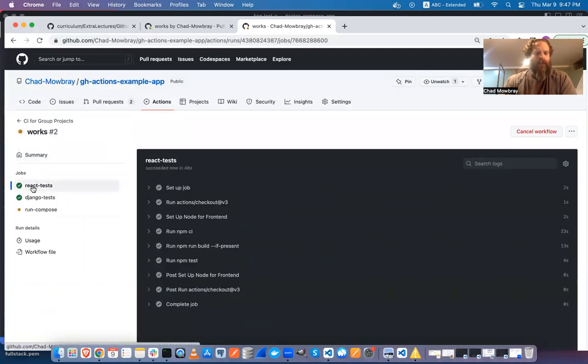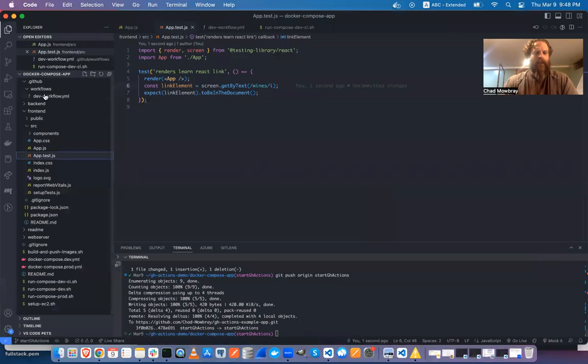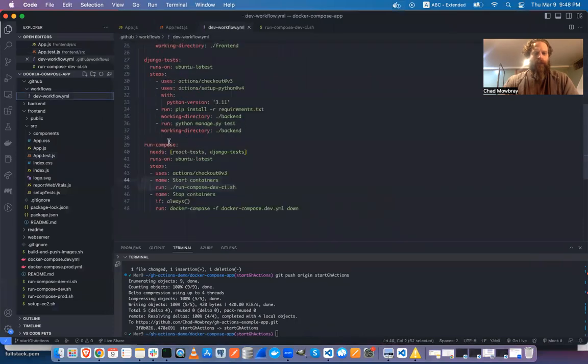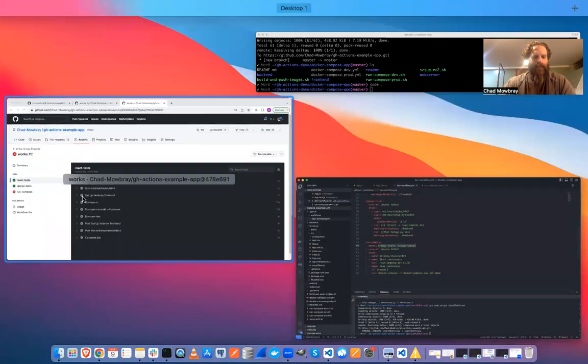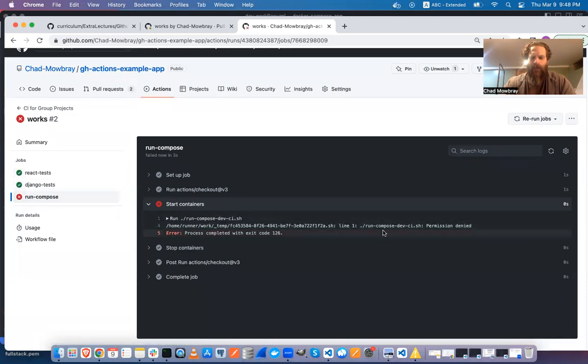Hopefully this will, okay, so these two passed, and because these two passed, just looking again at the dev workflow, my run compose depends on these two. So when these two pass, this one kicks off, and this one actually failed. So permission denied. So who wants to tell me what this error is caused by?